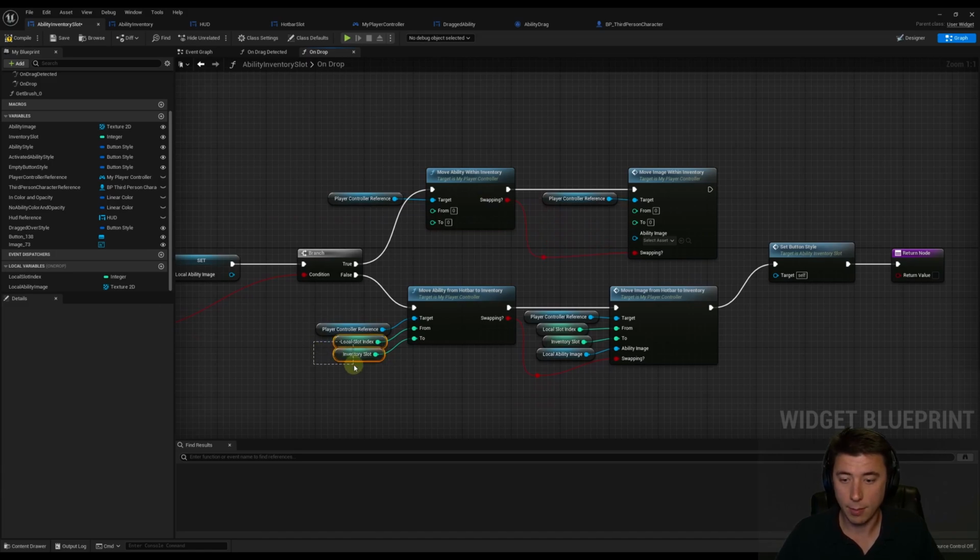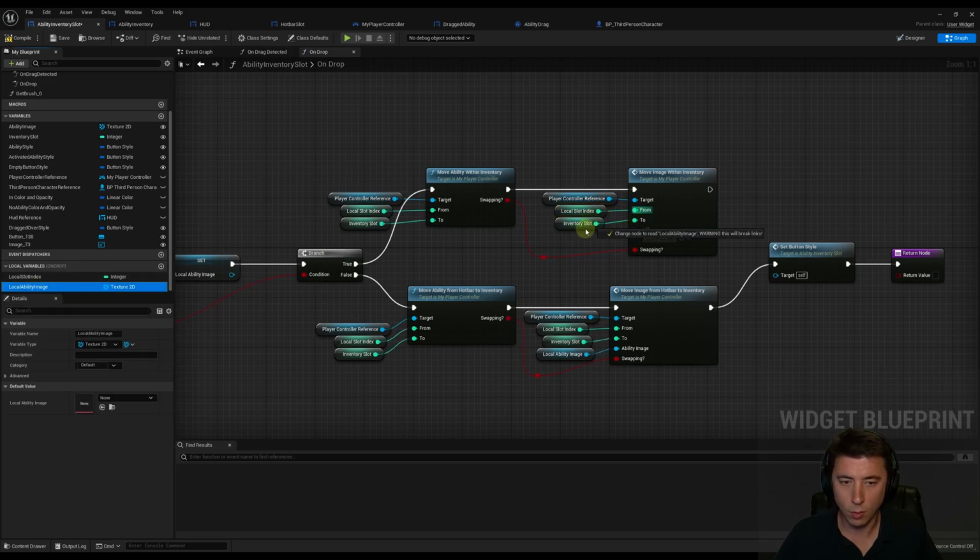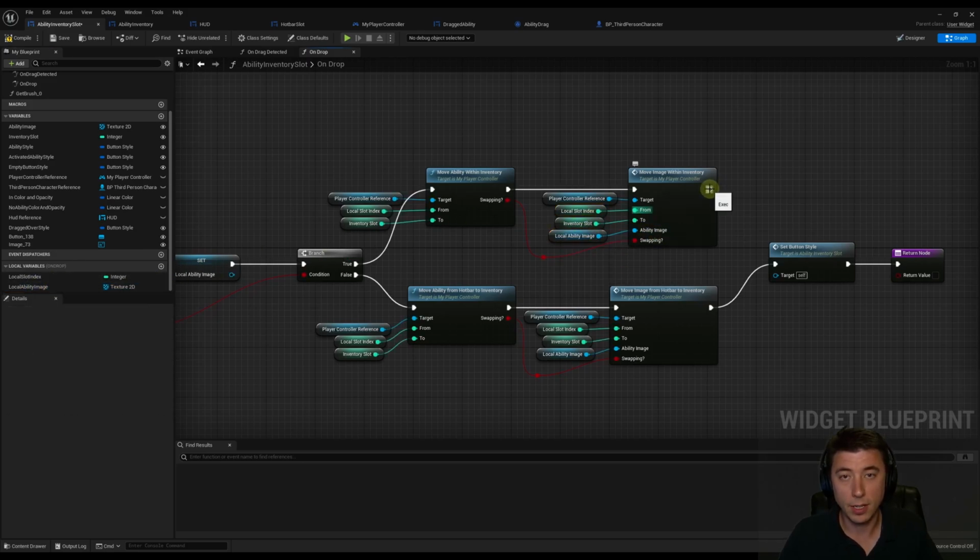And then we just need the same kind of thing as down here. Local slot index, inventory slot. Connect this up here. Connect the inventory slot there. Same thing over here. Connect it up here. Connect it up here. And the ability image, local ability image. And last but not least, connect this up set button style. Let's compile and save. And we are ready to test this out.